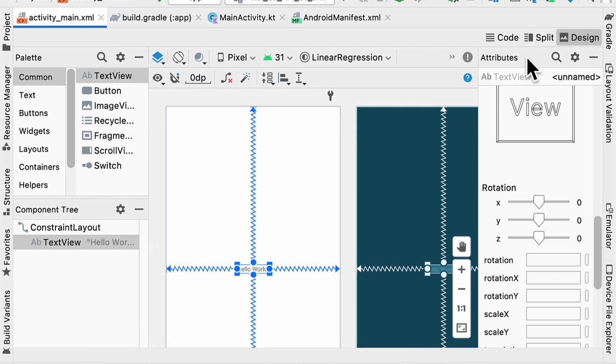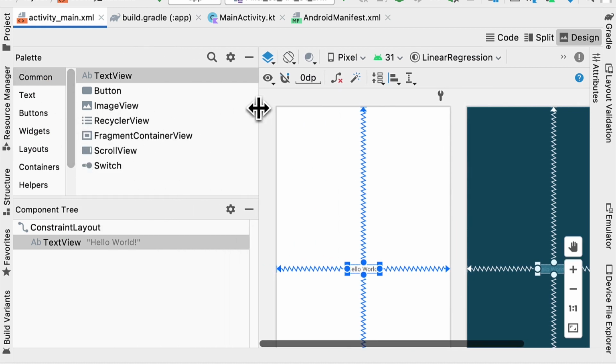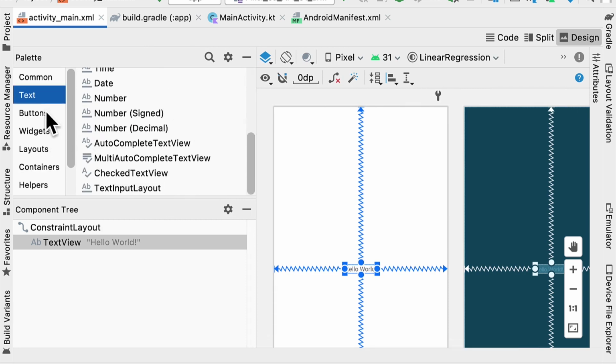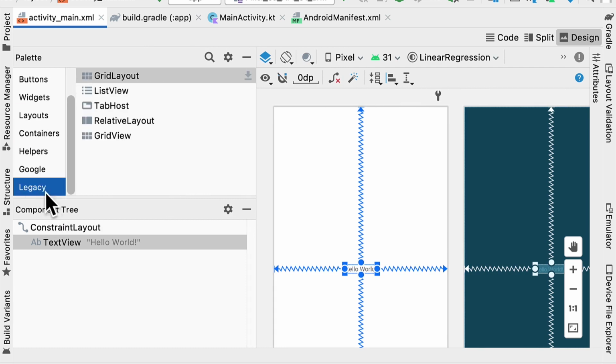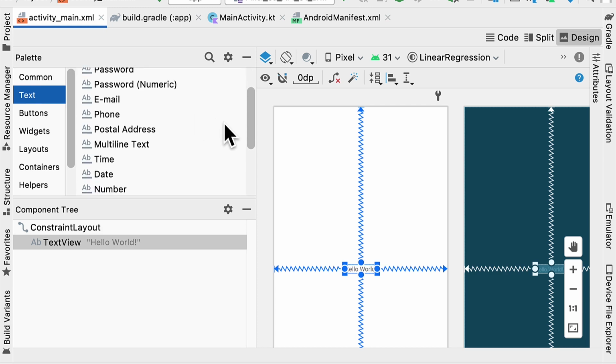Okay, so at any point you can hide these attributes. Then on the left-hand side in the palette is where you can search for elements. You have common, text, buttons, widgets, layouts, containers, helpers, Google, and legacy. Okay, so let's go ahead and get started.